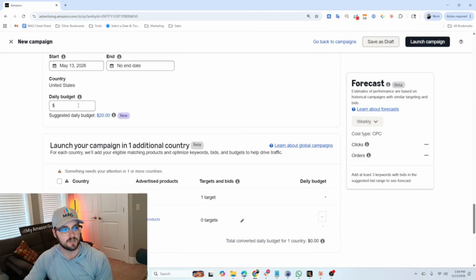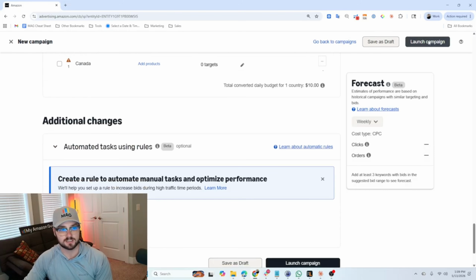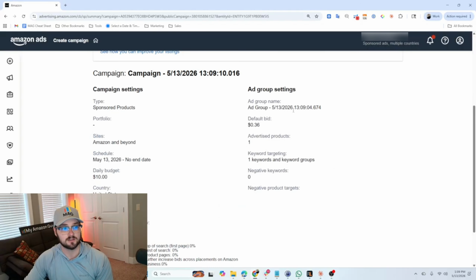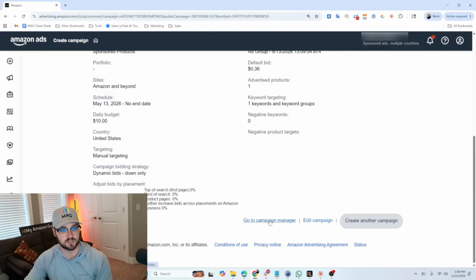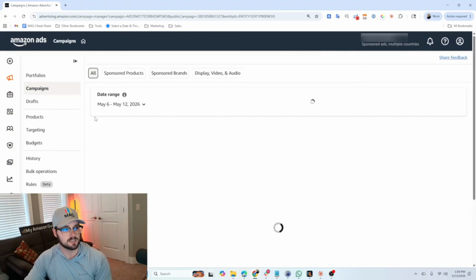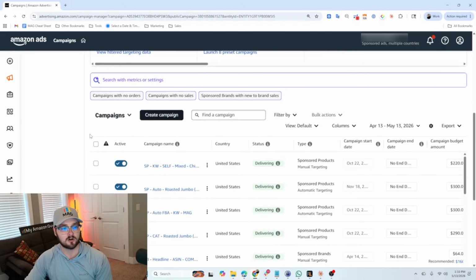And again, we are just going to launch this campaign. We'll do $10 within this campaign. So we're going to launch this campaign, and it's not actually until after we launch this campaign that we're going to be doing something. So what we're actually going to do is go to our campaign manager here, and with this campaign, we are specifically going to edit our actual bid rules.